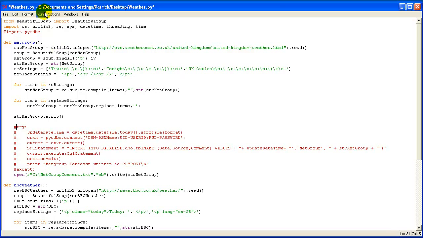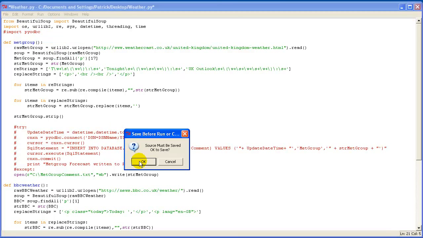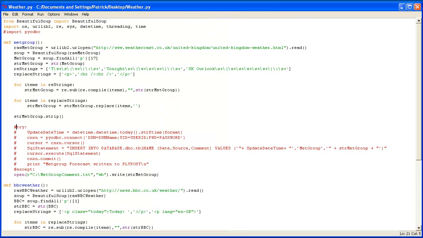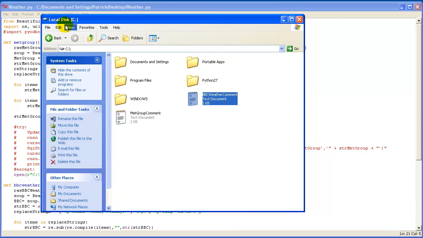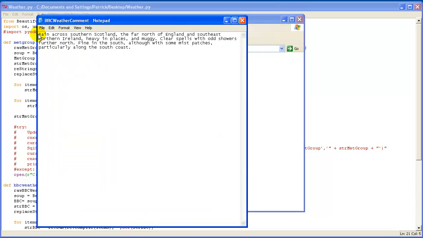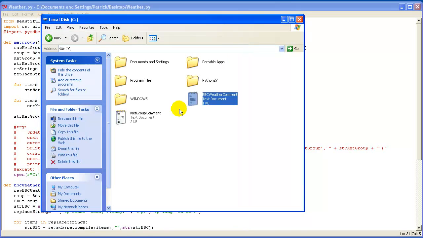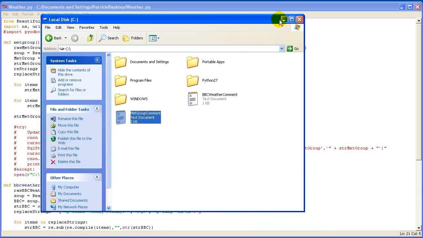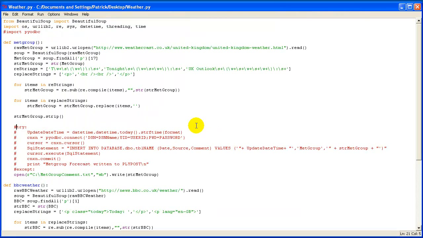When we run it, and just to prove it works, nothing will appear here, but if I come down on screen, I have my C drive, and here's the BBC comment. Rain, almost as always in the UK. I think you could probably say that at any point during the year. And the Met group actually has the advantage of having slightly more commentary with a broader range. So hopefully that explains what the code does.